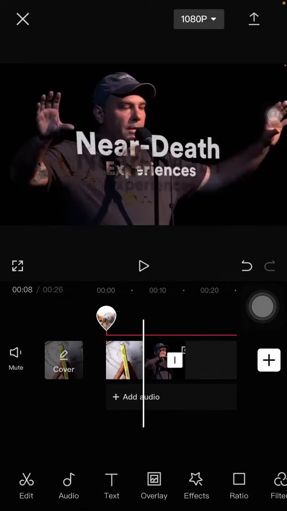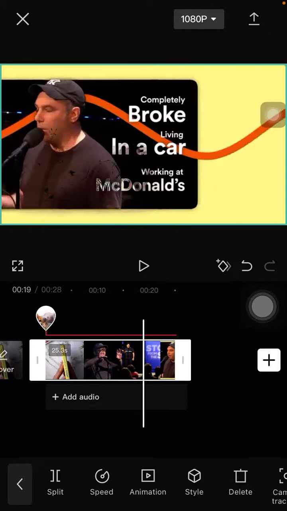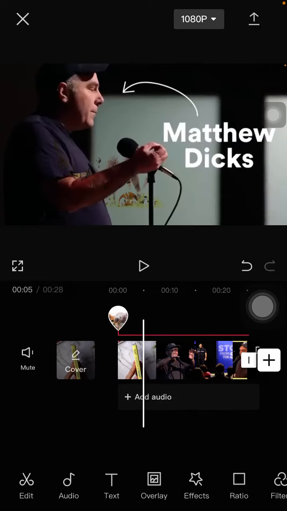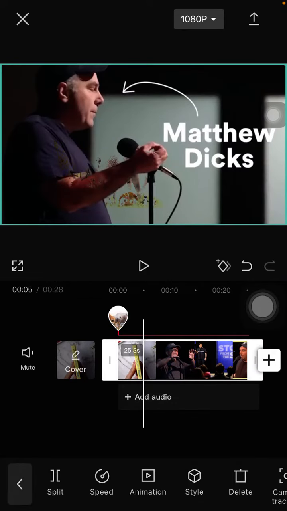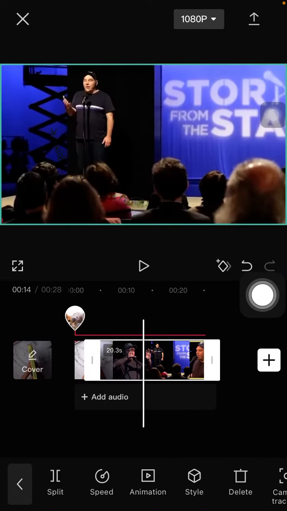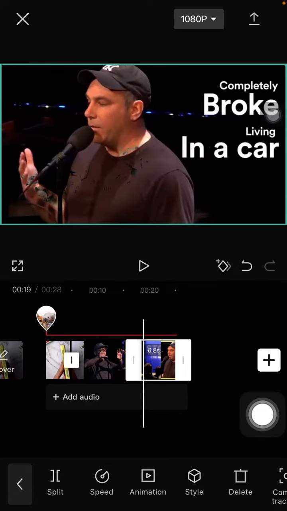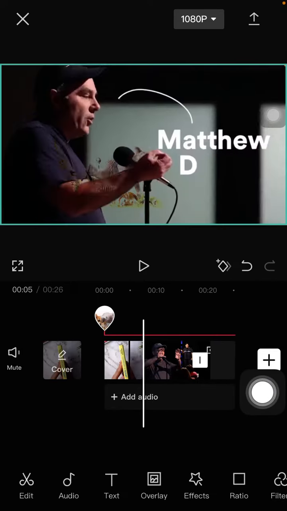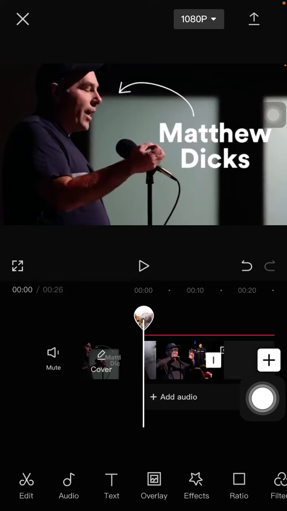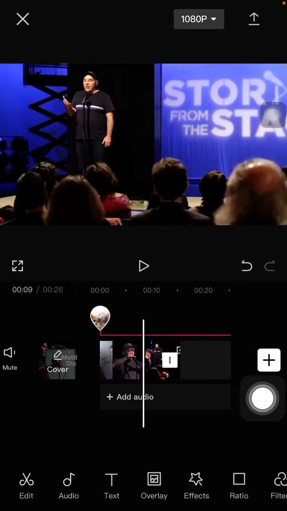For the second way, you are just going to use the split option. Click split and select which part you want to split, and you can delete the unused clip. Just click delete. So that's how you can make your video shorter.